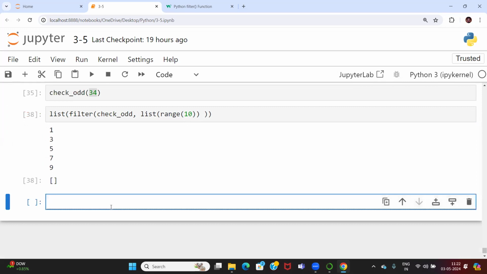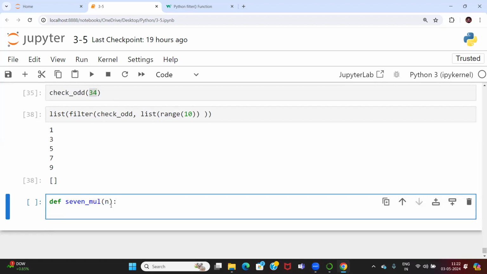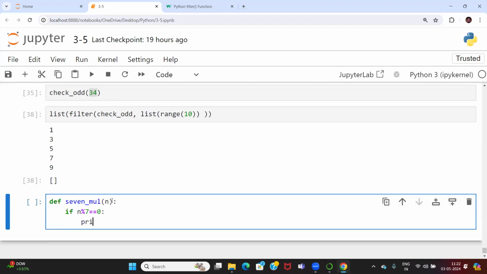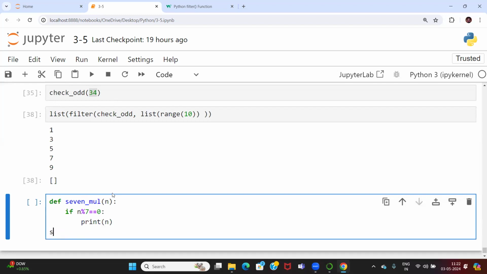Now tell me, only 7 multiples I want. Only 7 multiples. def seven_multiples. How to get 7 multiples? If n % 7 is equal to 0, then print n. Okay, so 7 multiples.